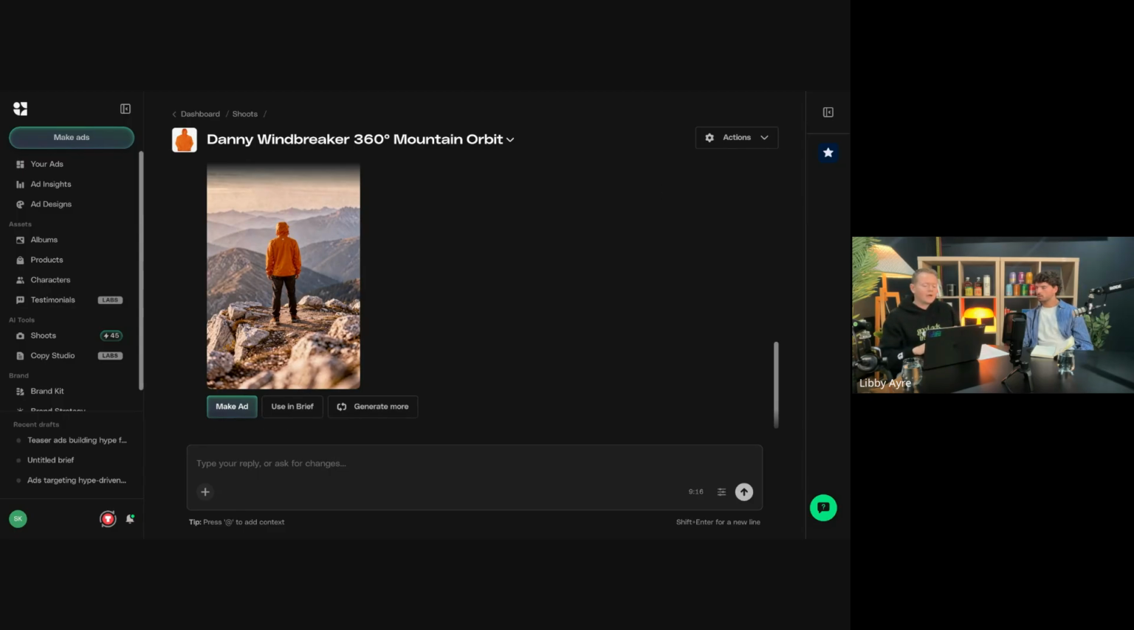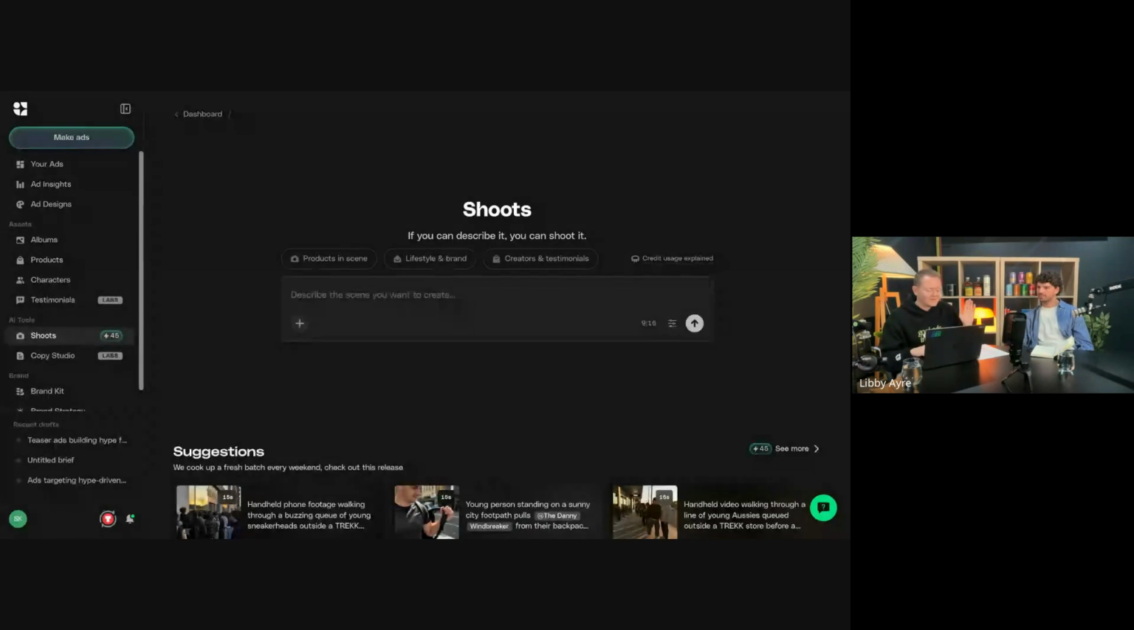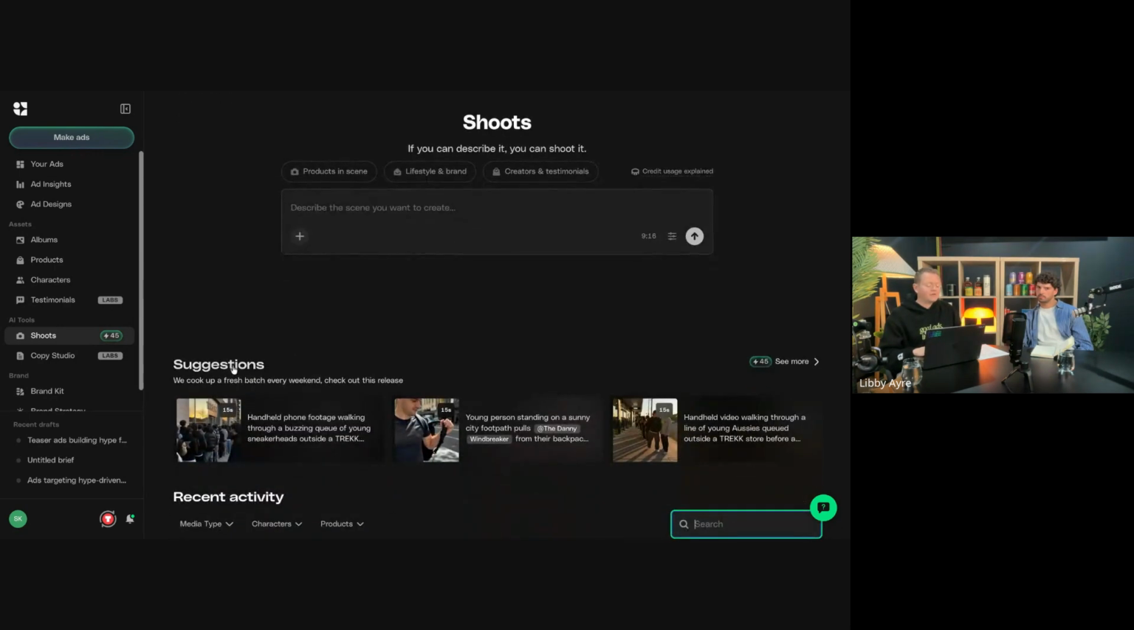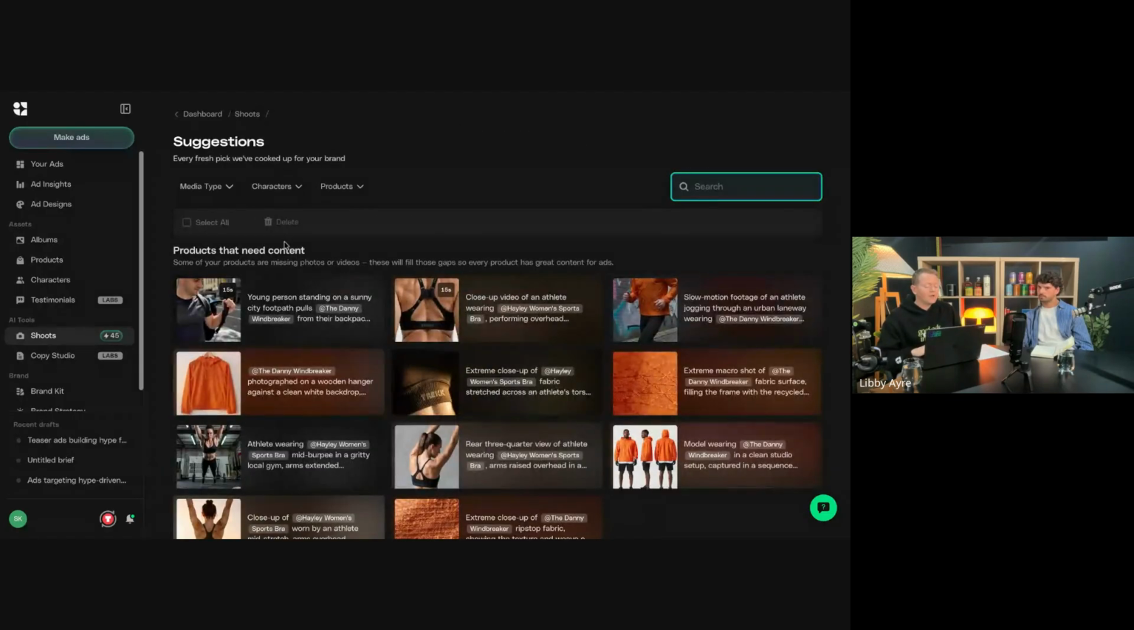Well, we've actually gone and auto-generated suggestions for all of our customers. So if you go into Shoots now, you'll see this little green badge next to Shoots. It says 45 there. And down here, you'll see suggestions. So for every brand, we've generated suggestions based on your content library.